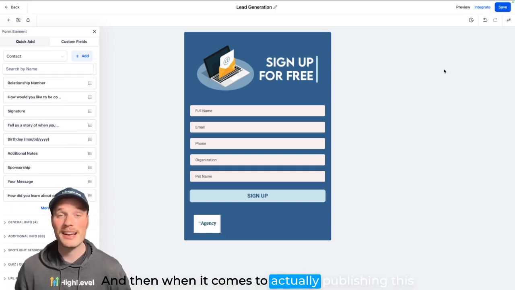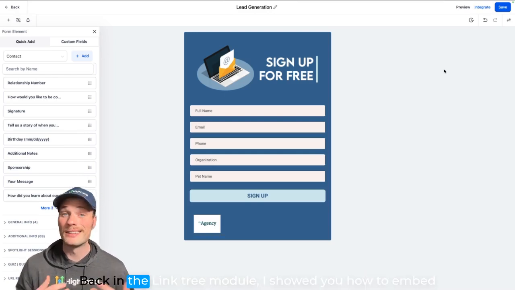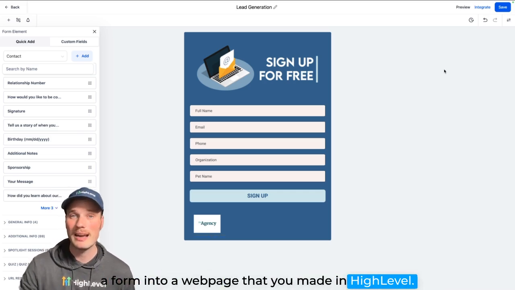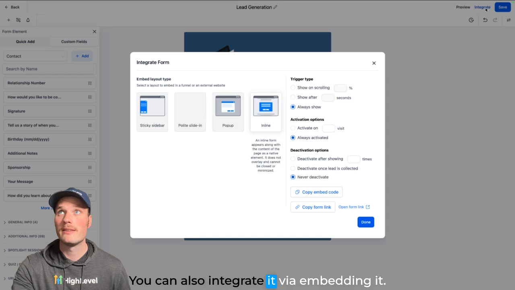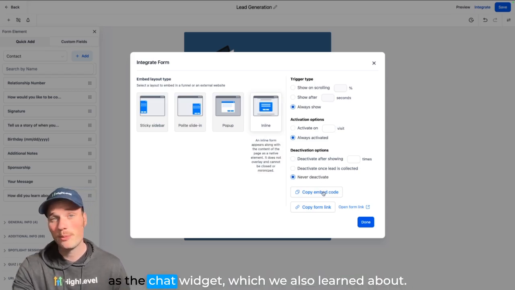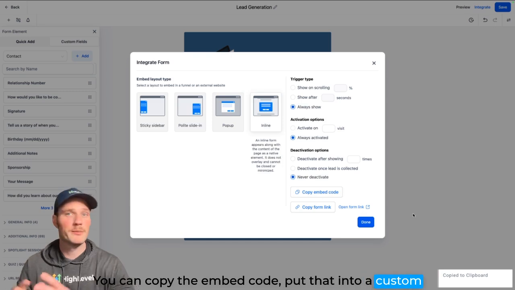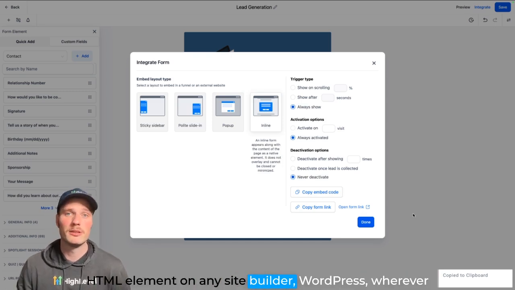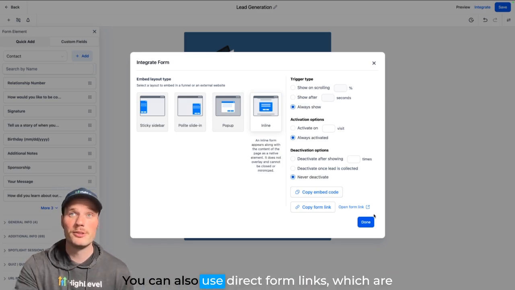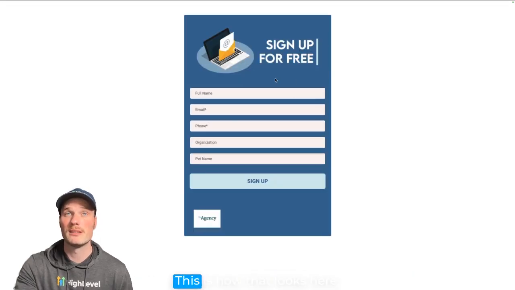And then when it comes to actually publishing this form, there's a couple different things we can do. Back in the Linktree module, I showed you how to embed a form into a web page that you made in high level. You can also integrate it via embedding it. You can copy the embed code just the same way as the chat widget, which we also learned about. You can copy the embed code, put that into a custom HTML element on any site builder, WordPress, wherever across the web. Your form can show up that way. You can also use direct form links, which are basically just web pages dedicated to the form itself. This is how that looks here.